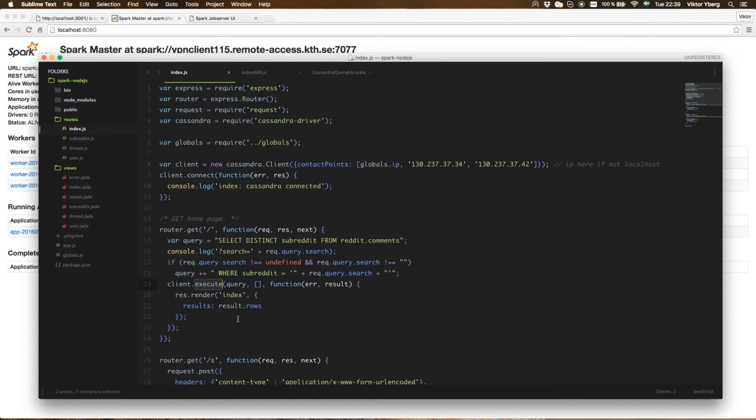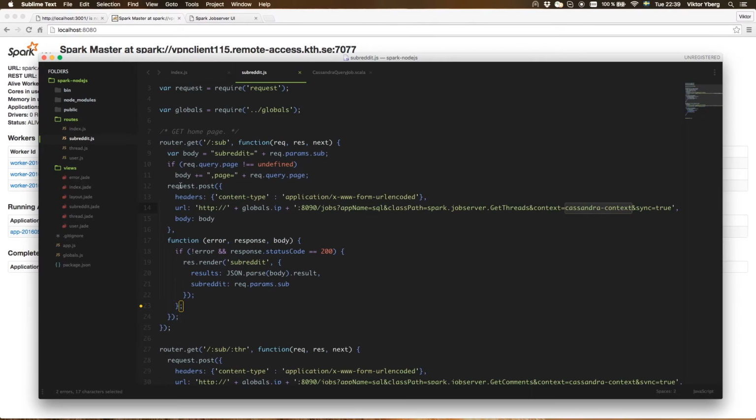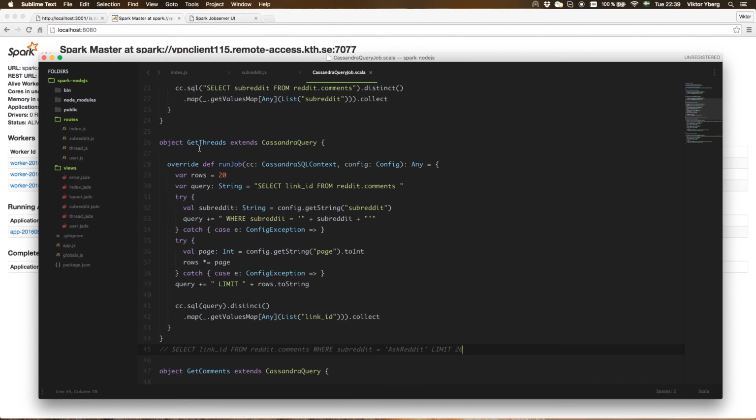This is going to take us to the next page where we want to display all the threads that are under a specific subreddit. So here on the second page, instead of connecting to the Cassandra cluster, we send a post request to the Spark cluster, where we define which app to use, and this app is going to consist of all the jobs that we have written, and we're going to define which job to run and in which context to run it, and this context is going to be the one that we just created when we created the server.